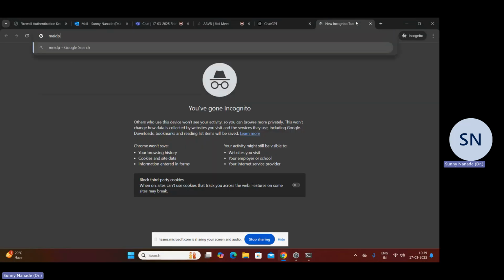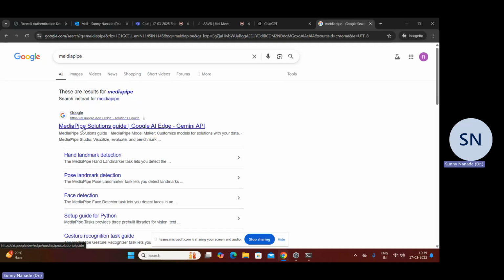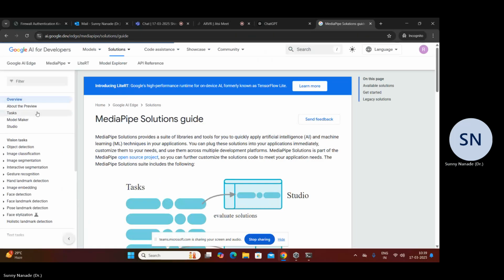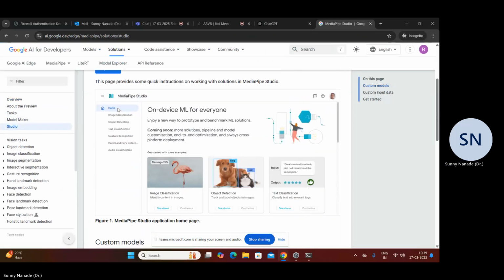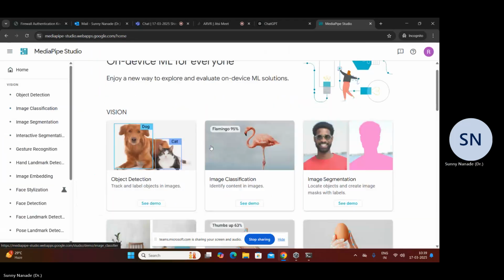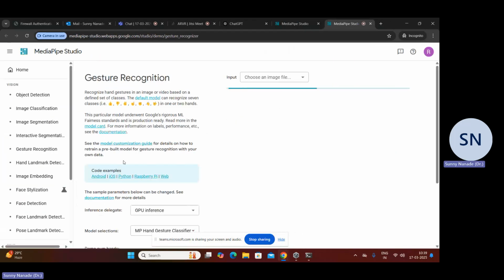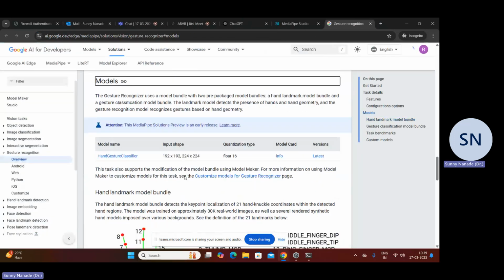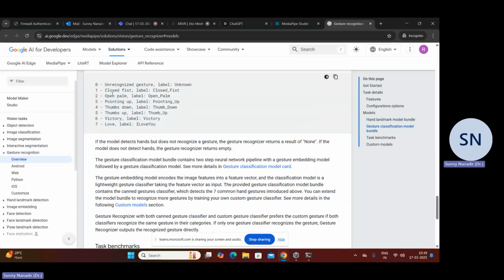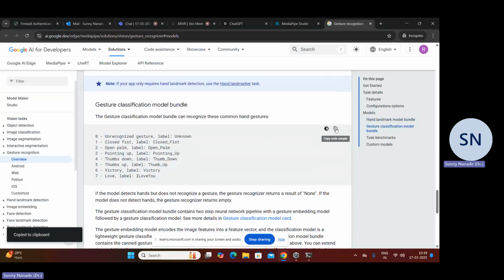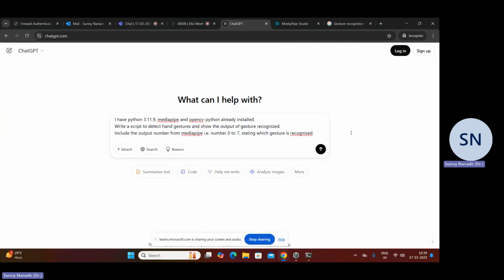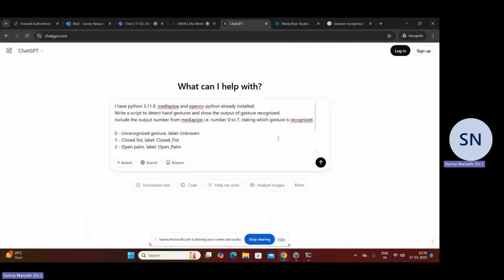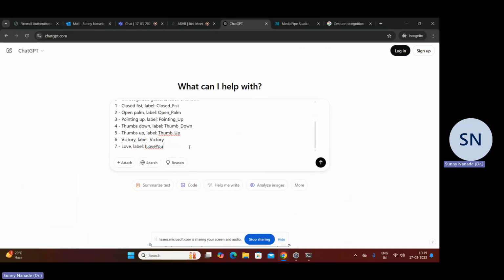Again, if you want, in order to be more precise, just go to media pipe. Again, go to studio, click on try it, open the gesture recognition part and open documentation. Okay. So in documentation, these 8 things are there, right? So you can just copy, and in your prompt, you can also paste these things over here.